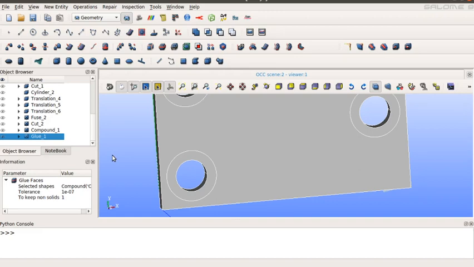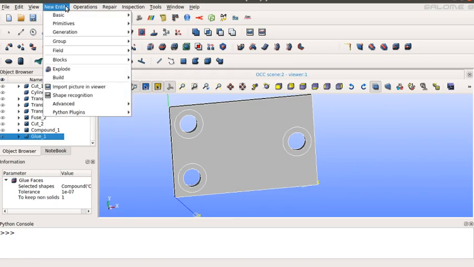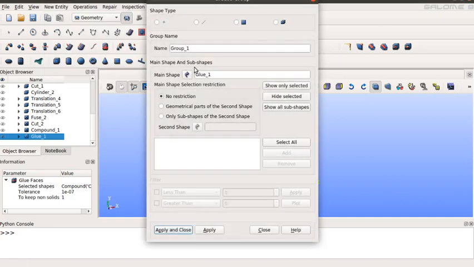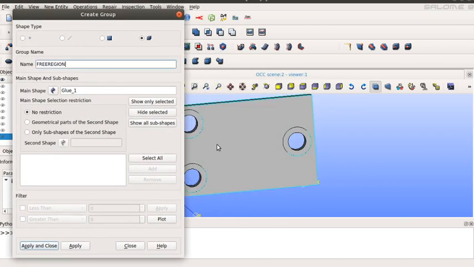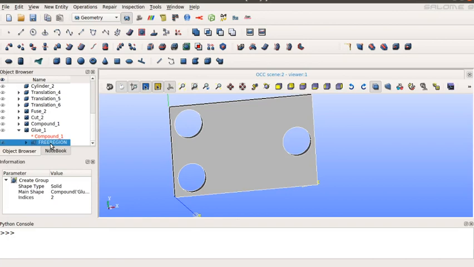We have to make some groups, solid group, face group. For that, select this glue 1, go to new entity, group, create group. First we have to create the solid region, so click on this solid object, name the first group as FREE_REGION in capital letters, and select the region that we need for optimization. So free region is created.